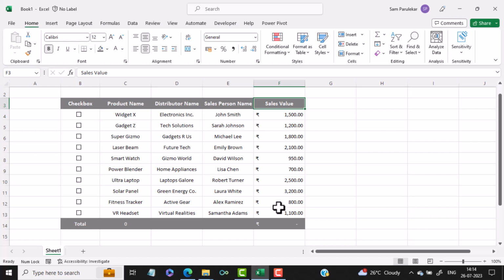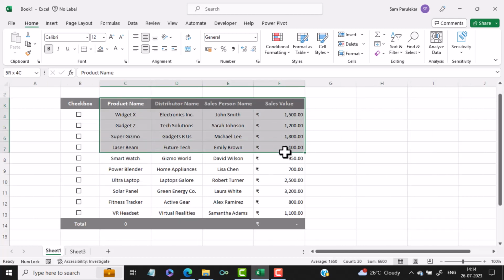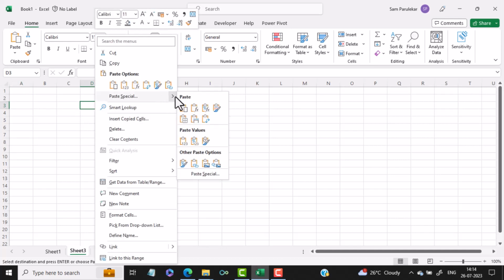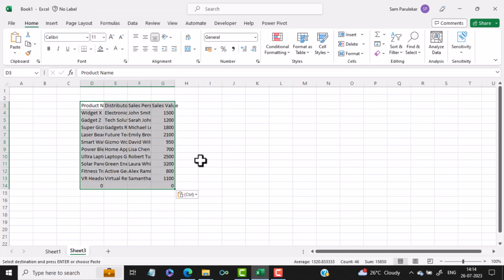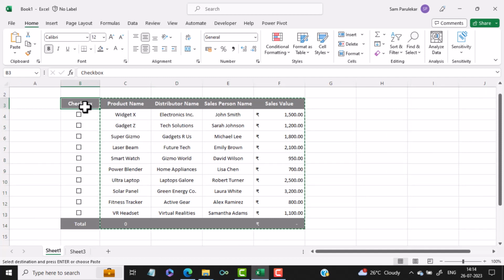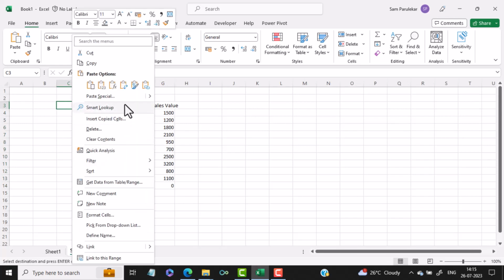Now in order to save time, I'll copy this entire data into a new sheet. So I click on the plus sign over here and I come to sheet 1 and I highlight this entire data. I press Ctrl C and I come to sheet number 2 and I click over here, right click, paste special and select values. Again I come to sheet 1 and I select this heading checkbox, Ctrl C, come here, right click, paste special and values.